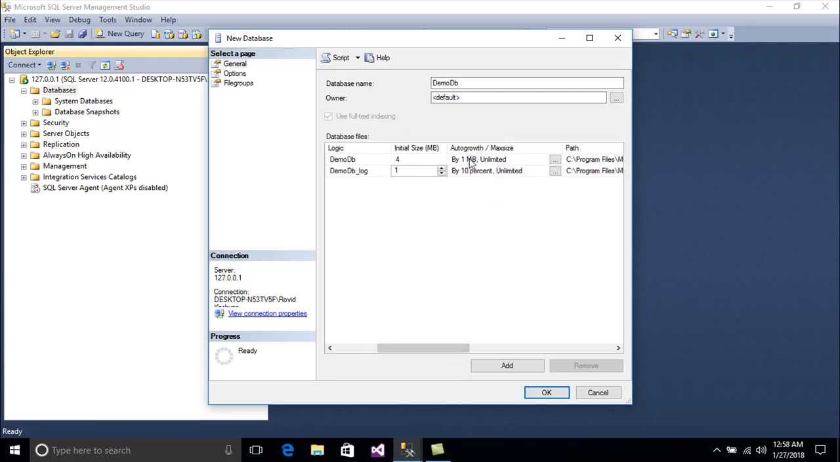So auto growth will depend upon the size increment. If the size increments by 4 MB, then it will increase by 1 MB, 1 MB, and the maximum size here is unlimited. It depends on the path of the database, where it is stored, which is the size of the drive on which your data is stored. So here is the path.